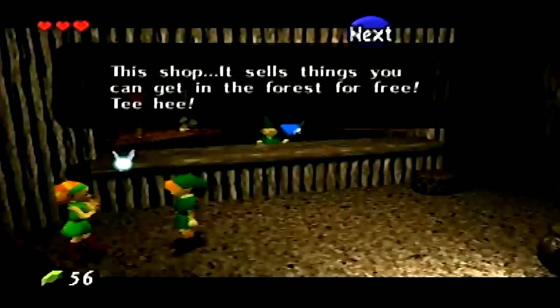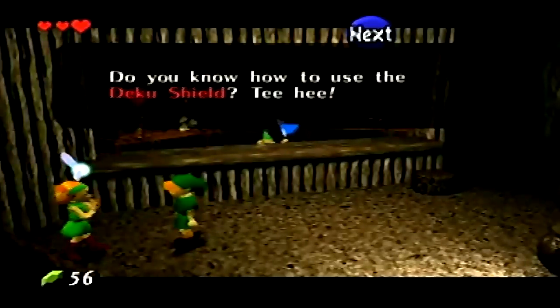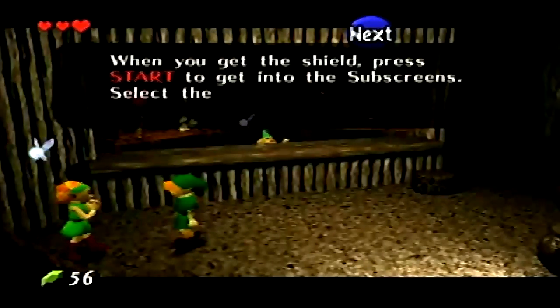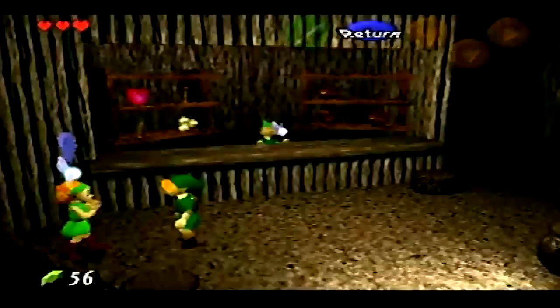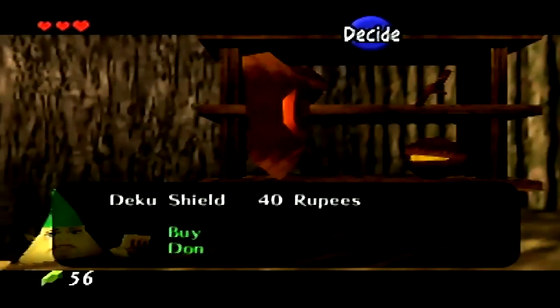This right here, it sells things you can get in the forest for free. And that is true of every item this shop sells, except for the shield. So this character has basically indirectly told us, and her next dialogue even mentions the shield, that we can get the shield for free in the forest. Which is not the case. Also, she tells us more about how to equip items. So I'm gonna buy the shield here.